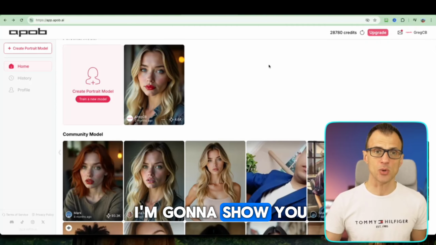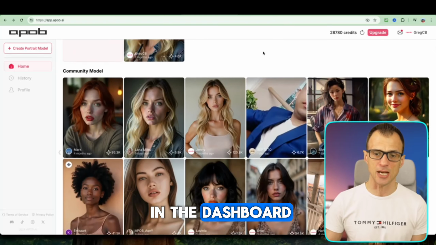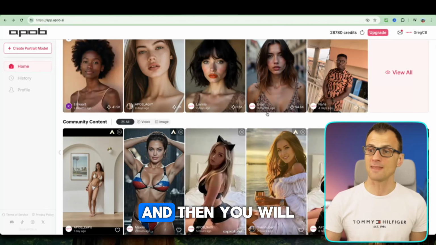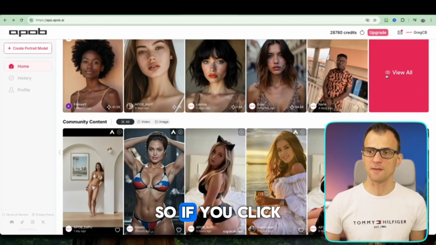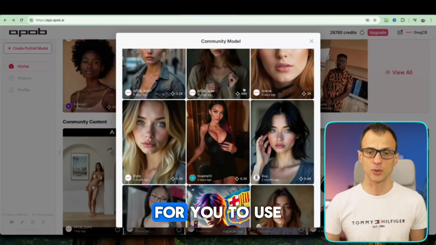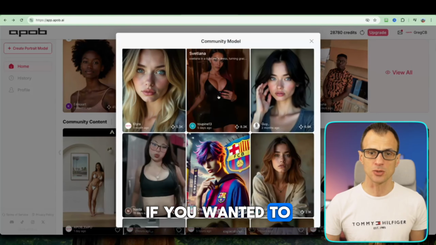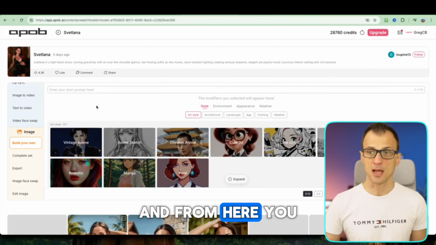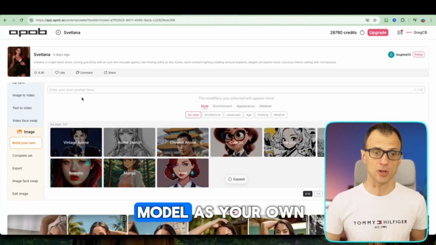So first of all, I'm going to show you how to use a community model. So once you're here in the dashboard, just from the front screen, you can scroll down and you'll see all these community models, and then you will see view all options. So if you click view all, it's going to open up all the available community models for you to use. So as an example, if you wanted to use this model, you can just click on this model, and from here, you can basically use this model as your own.